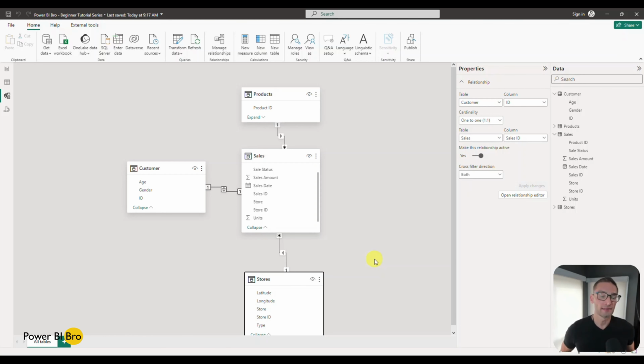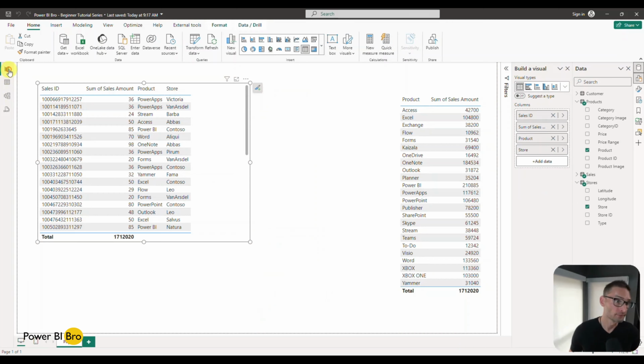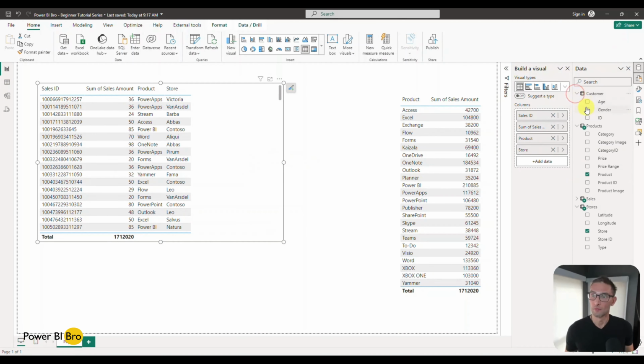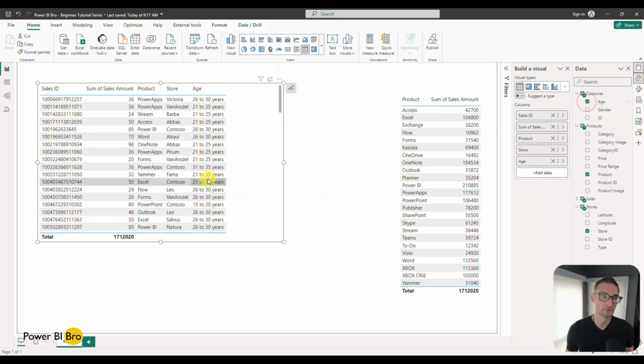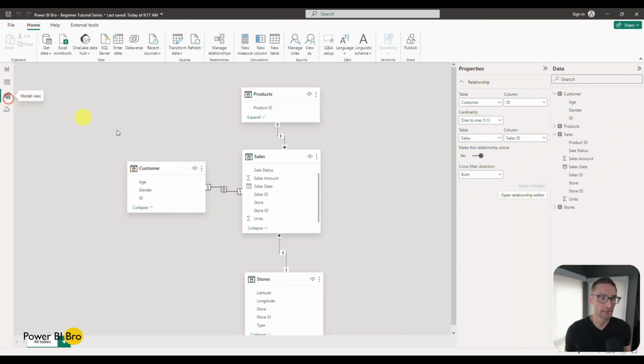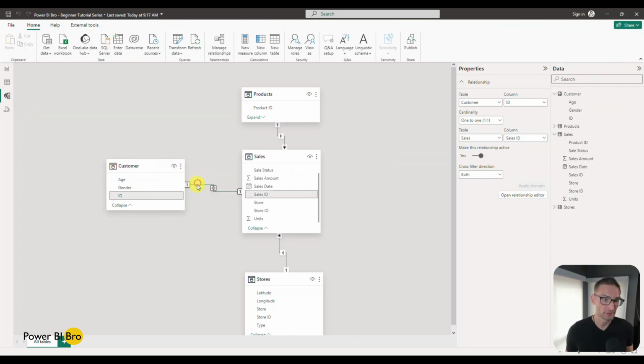Now, another key thing, let's just confirm it. So we'll go back to the table view, and we'll say from the customer, well, what is the age? 21 to 25 years for that order. If we knew that was broken as a test, I'll take this and I'll just delete it.